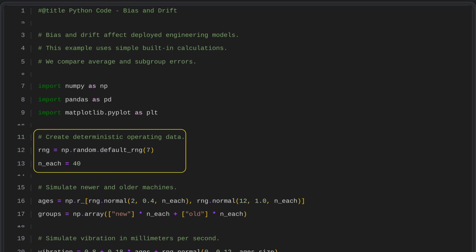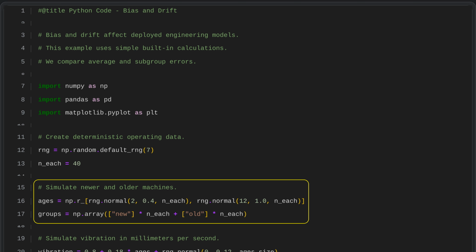We generate reproducible operating data by using NumPy's random number generator with a fixed seed of 7. We then set each group to have 40 data points, giving equal sample sizes for the newer and older machines. The simulation creates two machine age groups, newer machines with ages centered around 2 years and older machines with ages centered around 12 years. The generated ages are combined into one dataset, and matching labels mark each machine as new or old. This prepares the data so the two groups can be compared in later analysis.